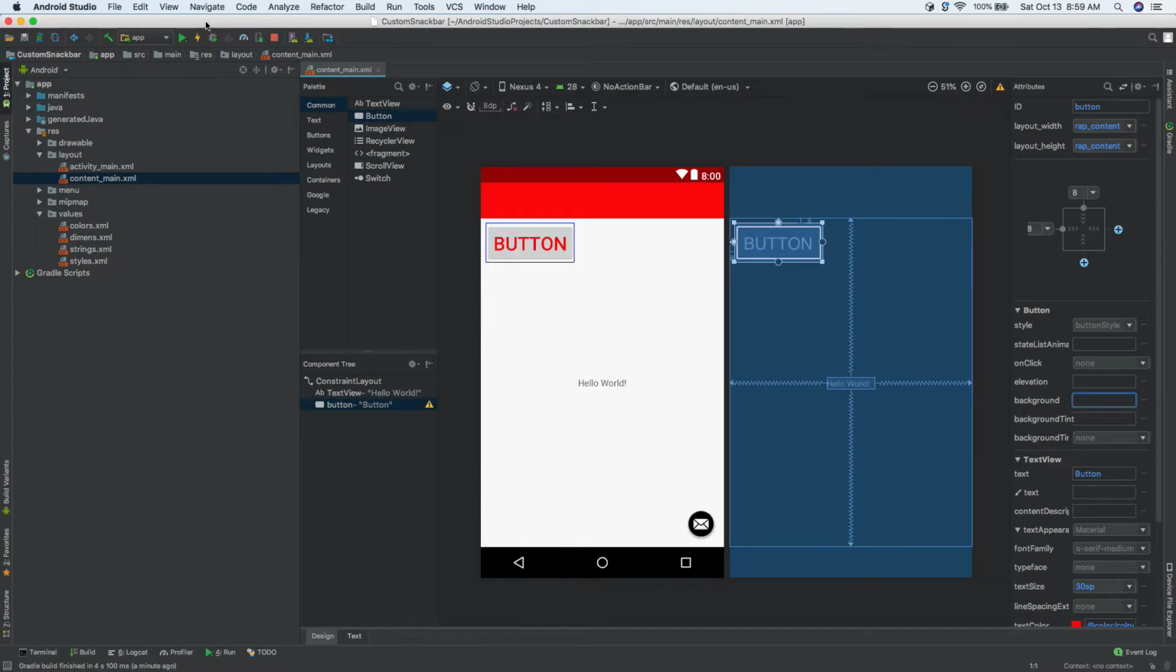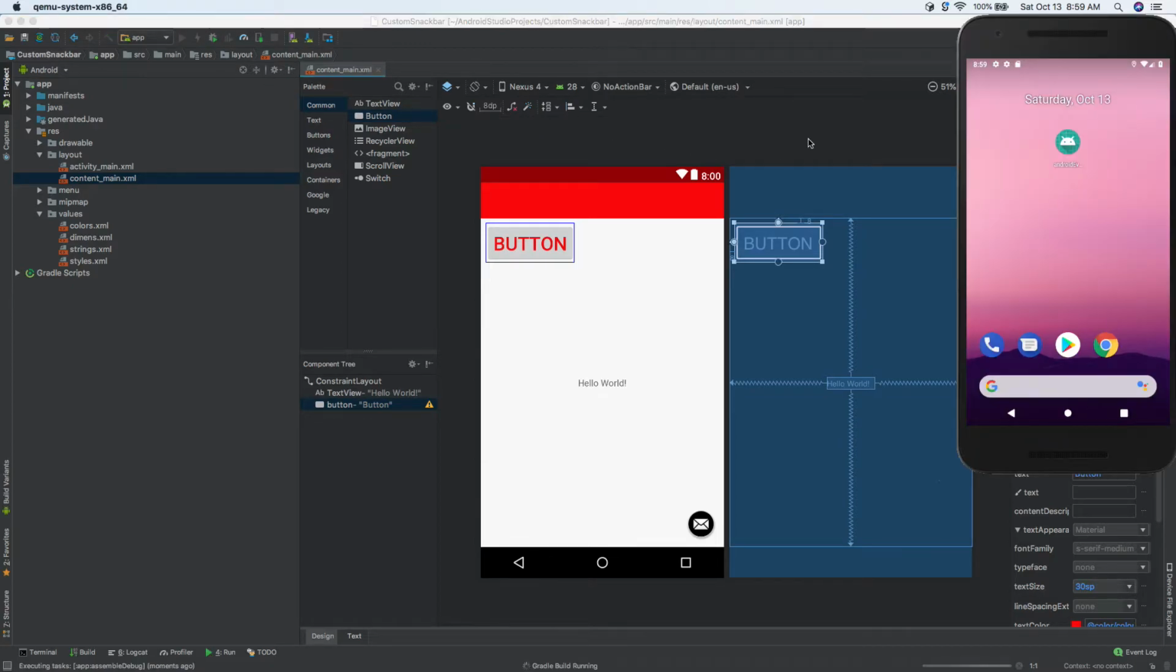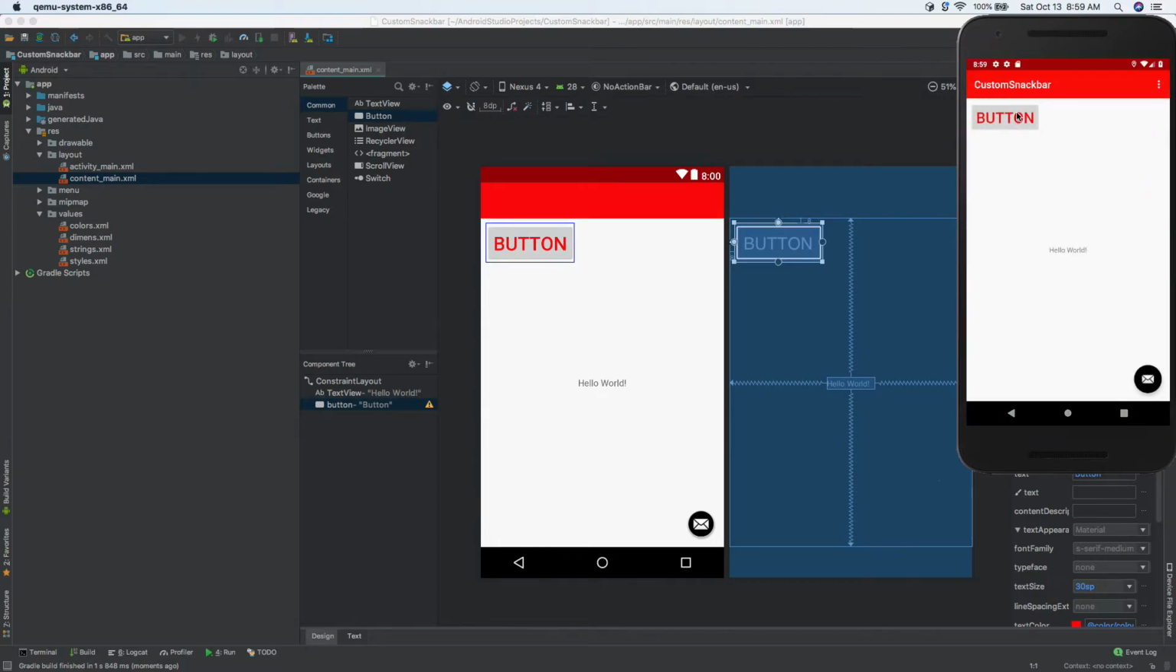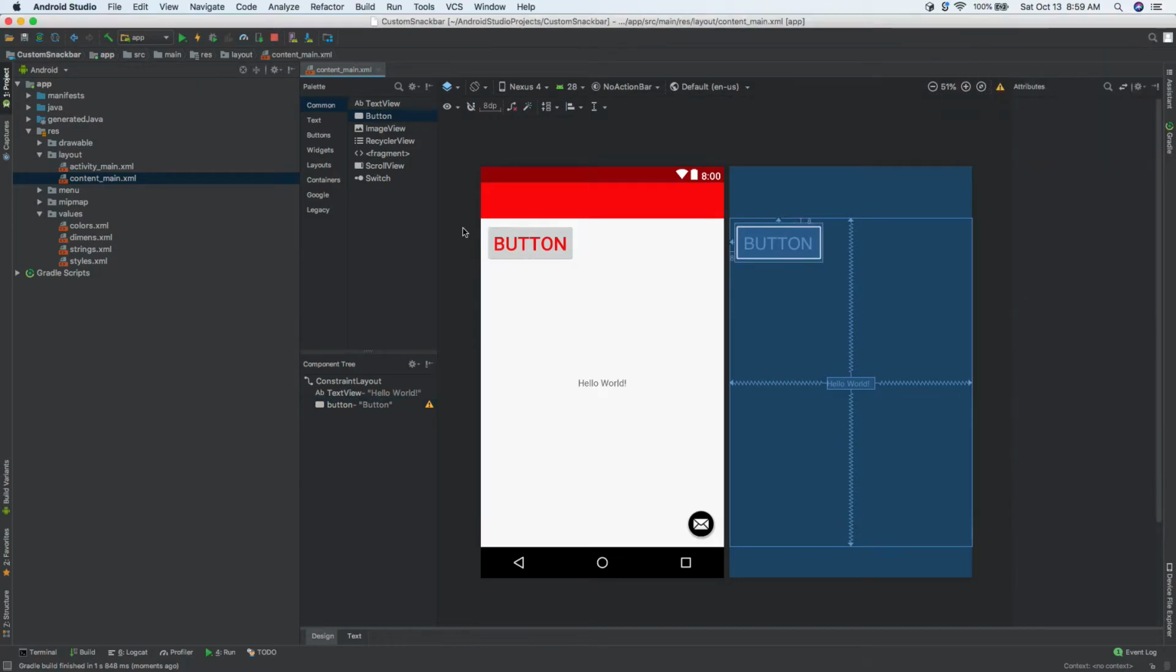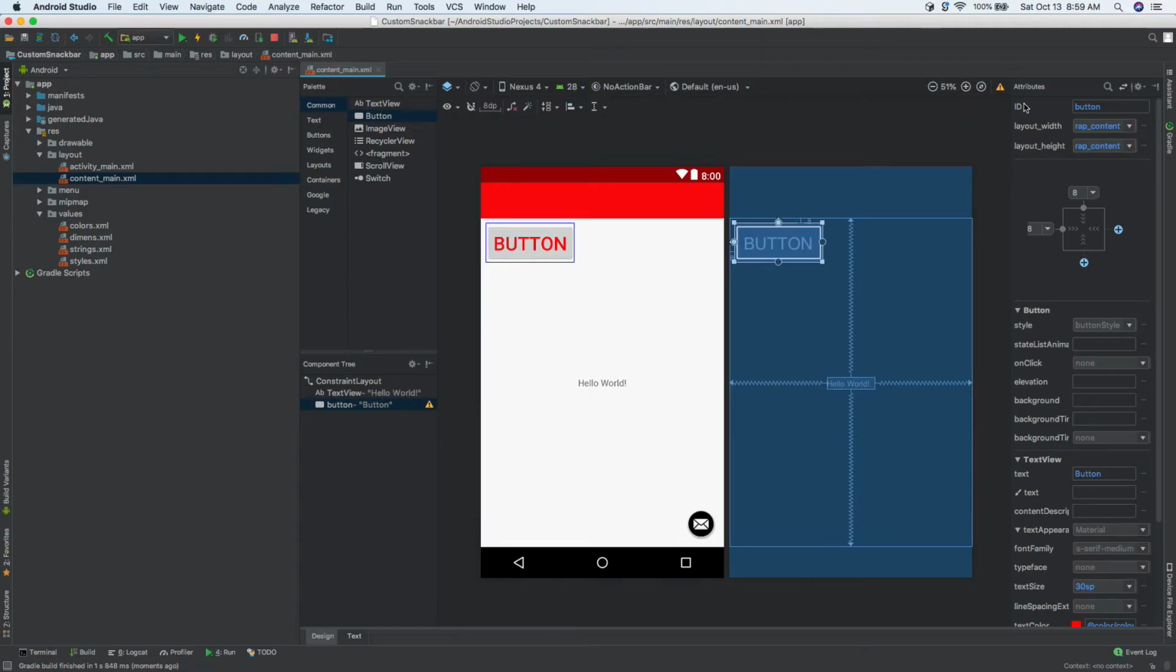Okay, so if you go ahead and run it, you'll probably notice that this button is pretty big and it's red, doesn't look very cool, but anyway, it'll work for now because we're not really concerned about design. So the first thing I'm gonna do is click on the button, and if we look on the right side, it says ID there. We wanna give it an ID. So we'll call this welcome button.